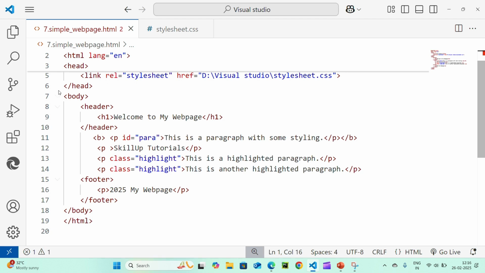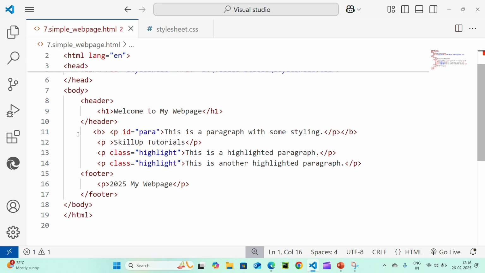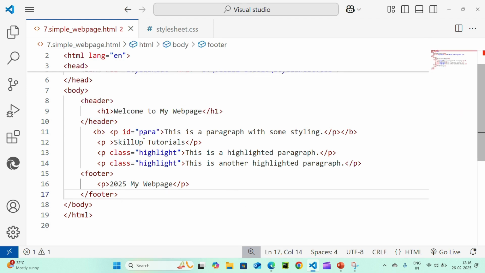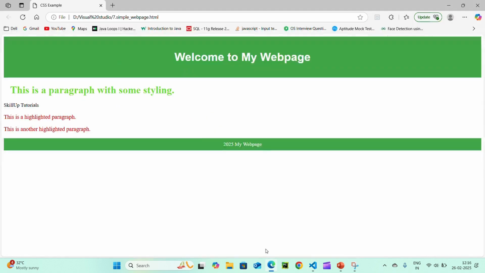And this is the body tag. In the body tag, firstly, I have taken the header. As you all know, in the header tag, we can include H1 to H6. Like in this example, I have taken the H1 tag only. Welcome to my web page. As you can see here, welcome to my web page. But here you can see background color green and text color white. Okay, now let's see how it came.